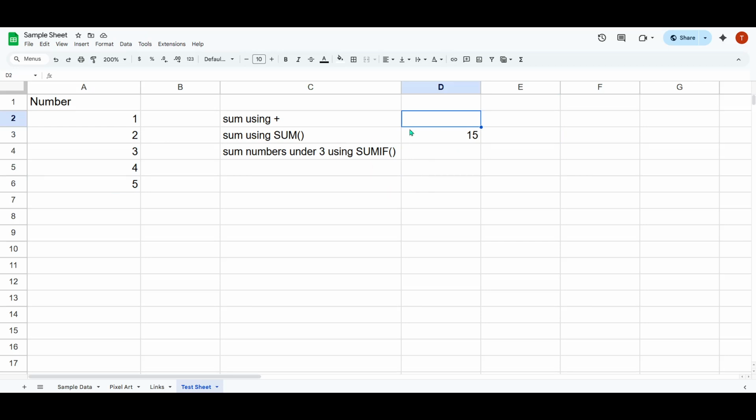Another method you might use is direct addition with the plus sign. This involves selecting each cell individually and adding them together. You would type an equals sign, followed by clicking on the first cell, type a plus sign, add the next cell, and so on. However, this method becomes cumbersome and inefficient as the data set grows larger, so it's best reserved for small, simple calculations.